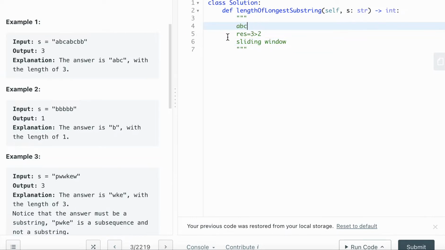And then the hash set has A, B, and your right pointer is at C, and when your right pointer moves to A, you have a duplicate. When you move to the A, you have a duplicate.